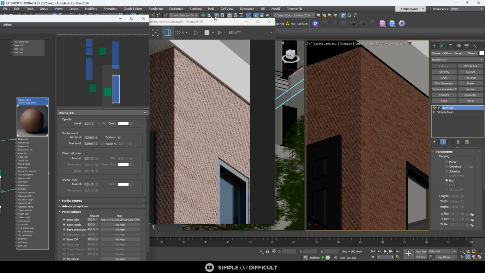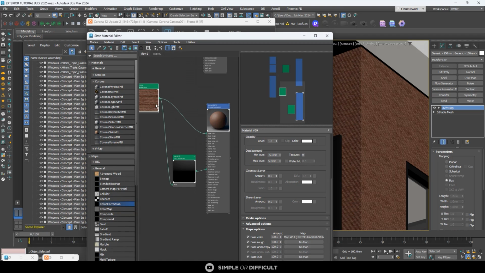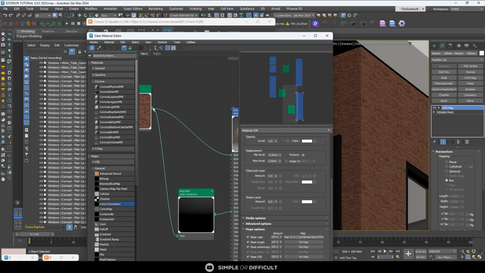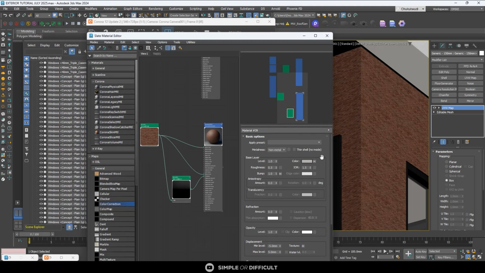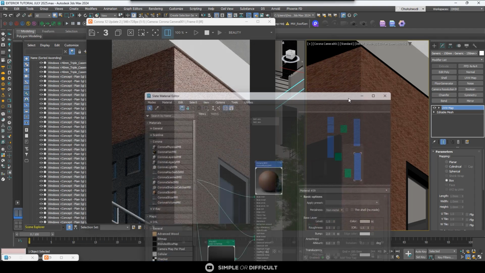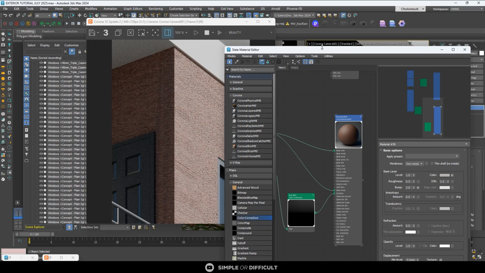But if you want to put the bump, you can just take this same stuff and plug it directly to the bump. That will suffice very well. But then you have to come up here where we are having bump and increase it to like 2 or thereabout. Yeah, that is it for this material.